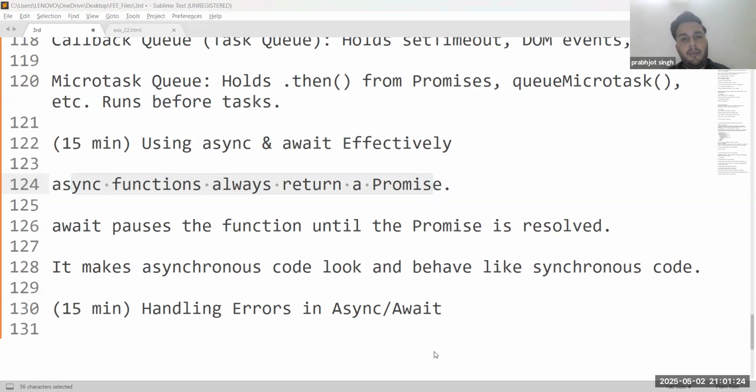So await is the one which is going to do what? It is going to pause the function until the promise is resolved. Now a promise can have a rejection also, right? So await helps us pause the function until the promise is resolved. It makes asynchronous code behave like synchronous code.